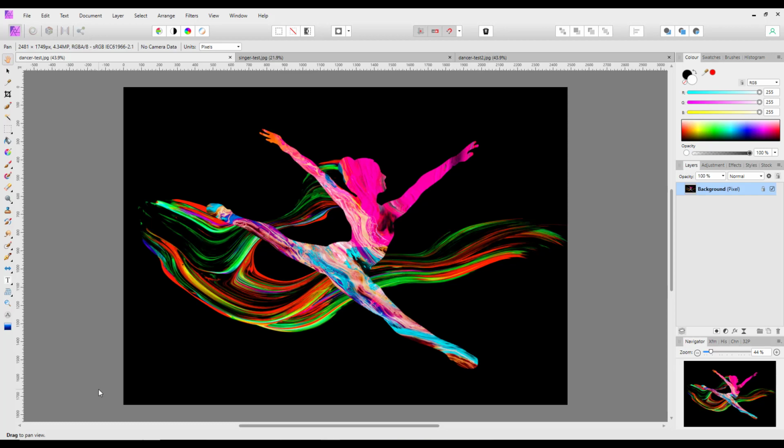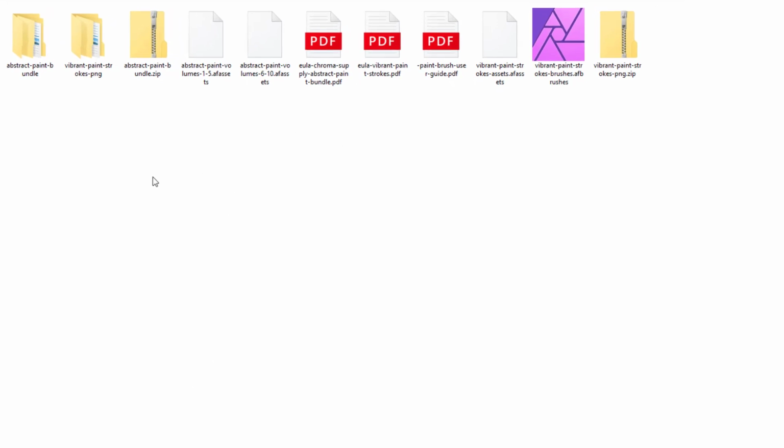One thing I did forget to mention was having a look at the two Serif items that I bought, and how you can use them. Now, I've clumped mine together in a folder, but these are the two items that I bought, which were the vibrant paint strokes and the abstract paint bundle.